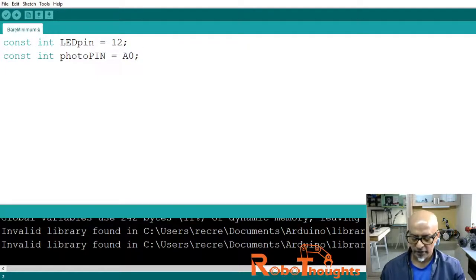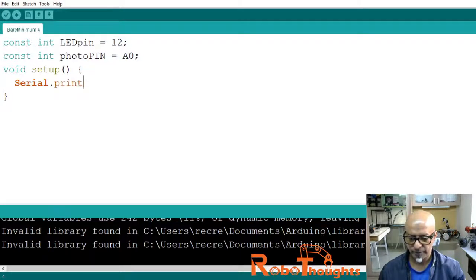Okay, and let's go to our void setup. Void setup, and close the function, open with the curly bracket, and let's initialize a serial communication. How do we do that? Serial dot begin with the speed of 9600 baud rate, like this.